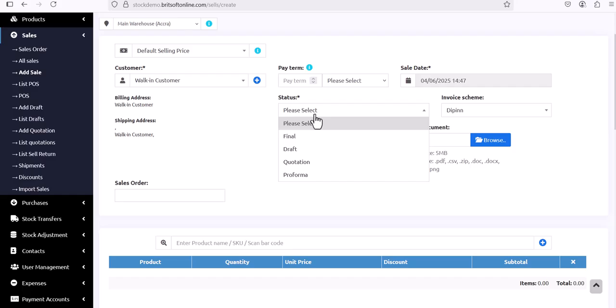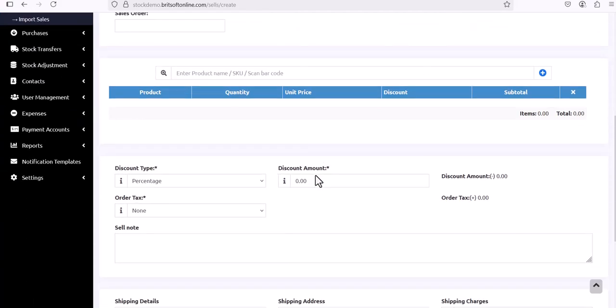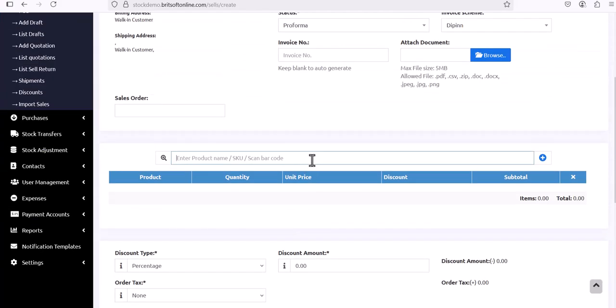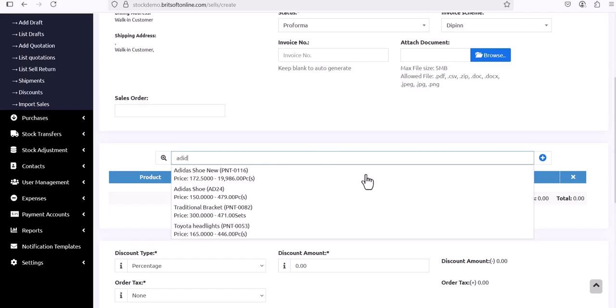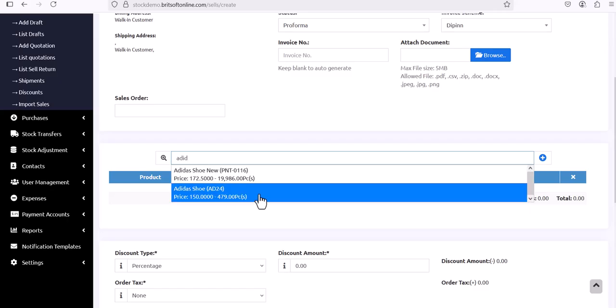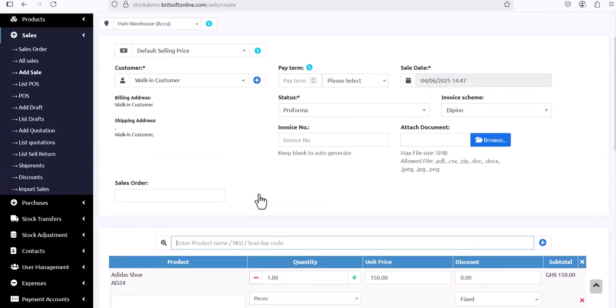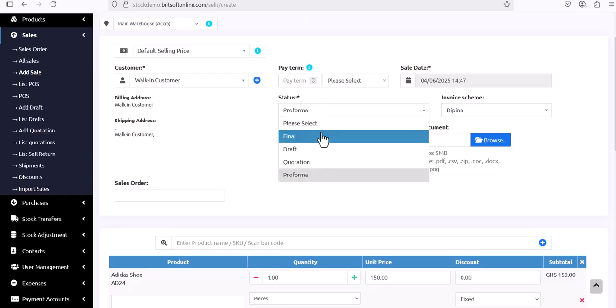You can use this to prepare your quotations, your pro forma, and then your drafts. But if it's a final sale, then you just click on final sales and you use that. You can search for a product. So let me say Adidas. Okay. So this is a final sale. It's not a pro forma.